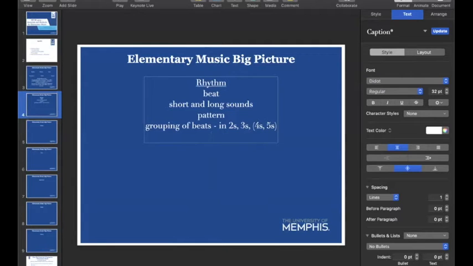So now we've got these patterns and these groupings of beats. And then I think, was it Jarrett that said note value, or somebody had said early in the thing, and I said that's way, way down. So we start to understand that those long and short sounds and the patterns that we can have can be notated. And they could be notated different ways.